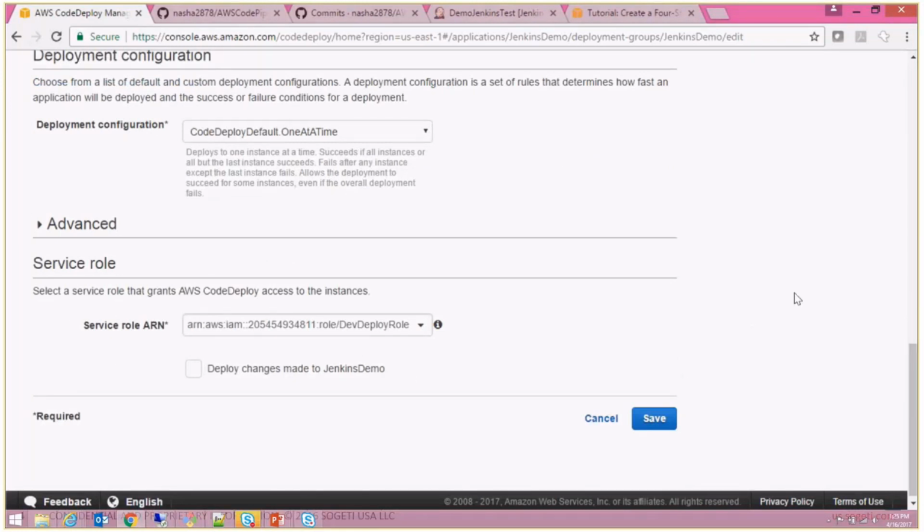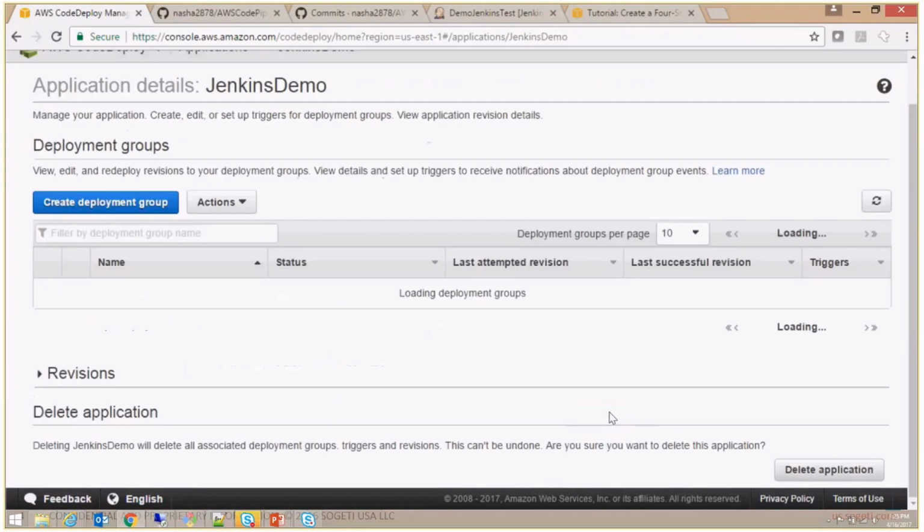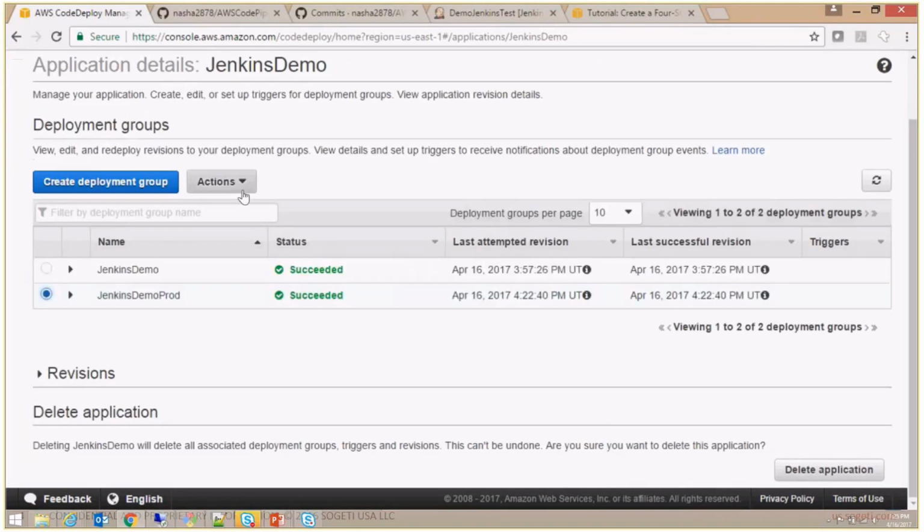Now again, I'm using this specific role for both dev and prod. When we go to prod, you will see that I will be using the same specific role, but again, you can have separate roles for your dev and prod environments. So let's go ahead and now look at the prod environment as well.